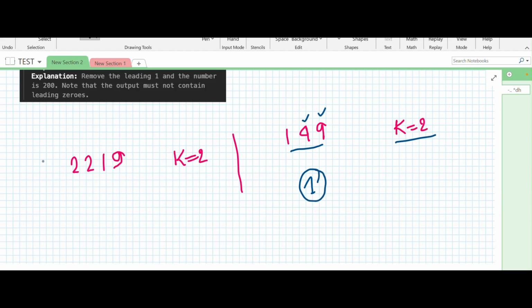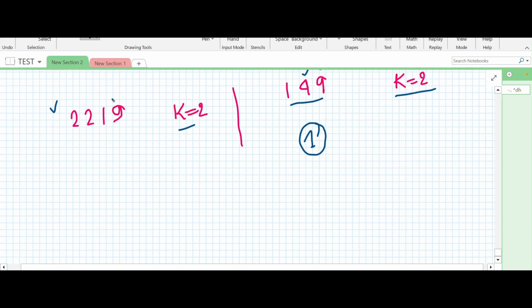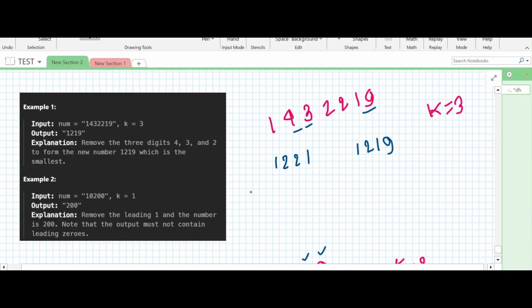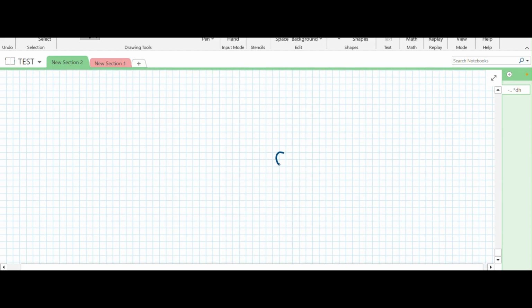But if we have a number like 2219 and k is 2, if I remove 9 and 2, what number will we get? We will get 21. But this is not the smallest number. Why? Because if we remove 2 and 2, we will get 19. So this is the smallest number. What is the logic behind this? If my current digit is less than the previous digit, that means the previous elements are greater than my current digit, so we have to remove those elements.